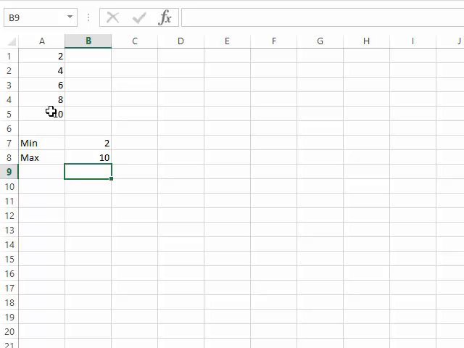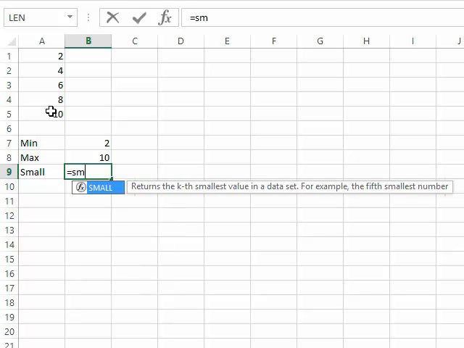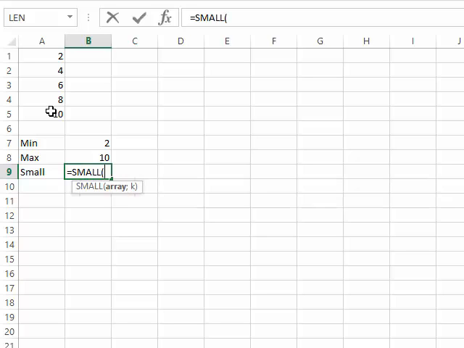That's fine if you want the biggest or the smallest, but what if you wanted the second biggest or the second smallest? You can't do it with min or max. You have to use 2 more functions, and of course for the smallest one the name of the function is small, so equal sm, and there's only small, and it returns the nth smallest value according to what you desire. So this is the one I want.